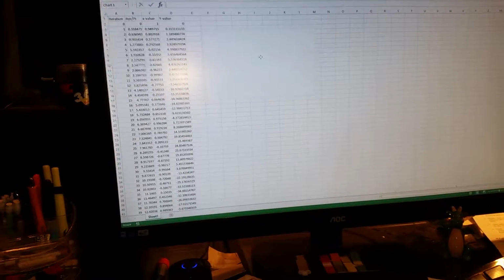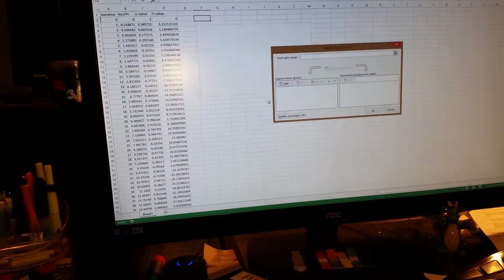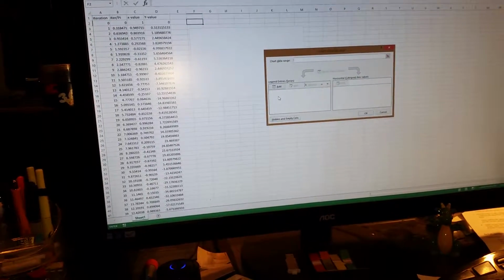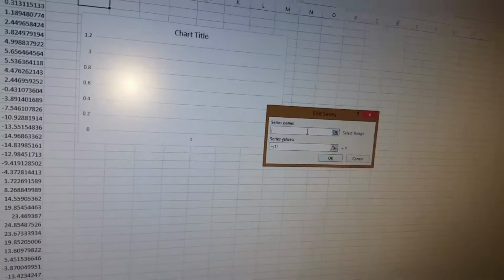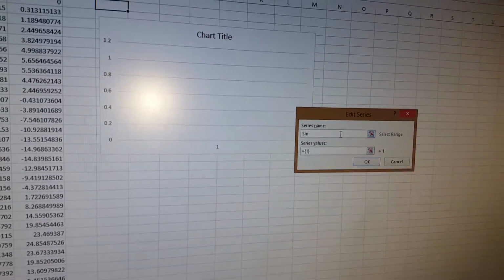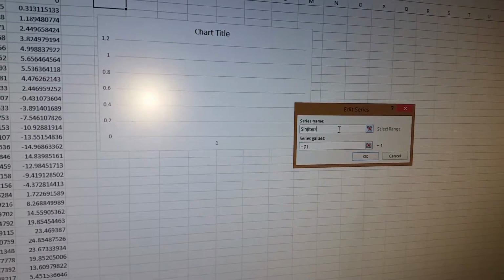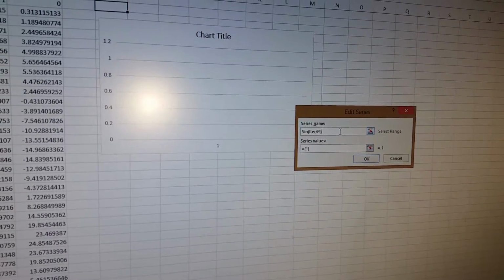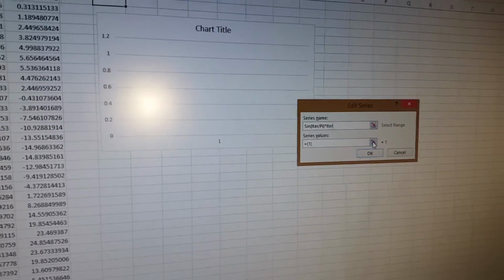All right, now this thing needs some data, so we right click and go to select data. And the legend entries series is going to be our y-axis. So series name is sine of iteration over pi times iteration, or name it whatever you want.